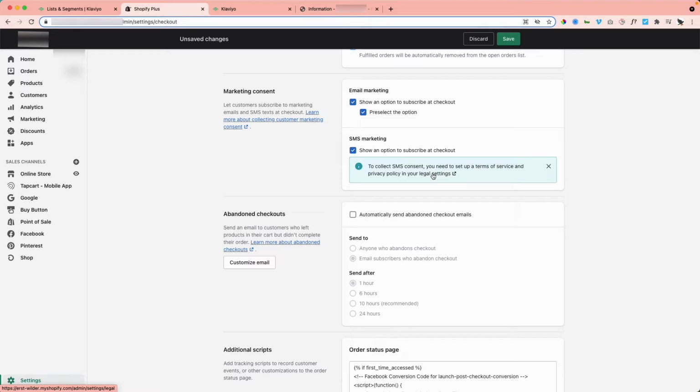So if you're saying we're going to use your email address, make sure you also say we will use your email address and phone number. If you say we'll send you emails, say we'll send you emails and text messages from time to time, that sort of thing, just to make sure that you're legally compliant. Okay, so now that we've got that, we can click Show an option to subscribe at checkout, and we click Save.